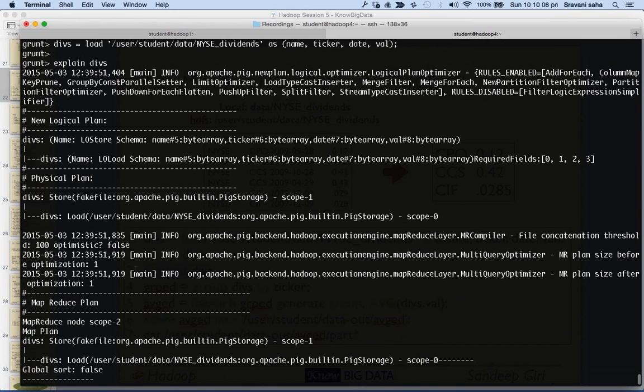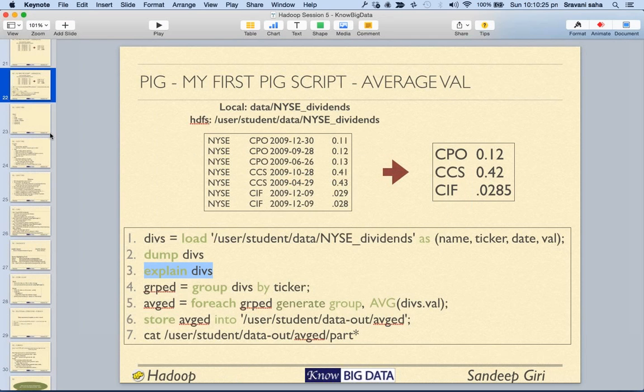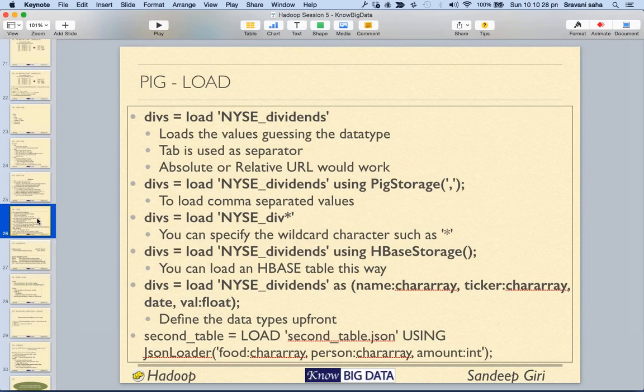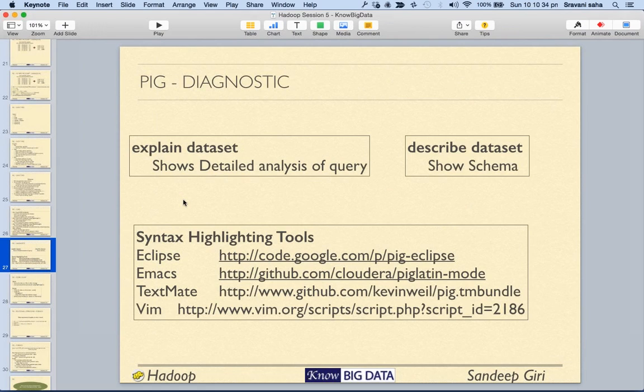All right, so basically it will read from the store and then it will give these names to the columns and all of those details, and then it will form the divs as the storage. Explain gives you the details about the full query plan, while describe dataset just gives you what are the columns in that dataset. Explain dataset will tell you what are the things that are going to be executed in order to reach this data set.